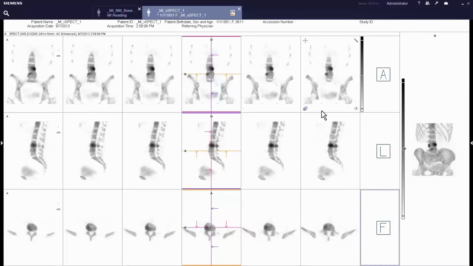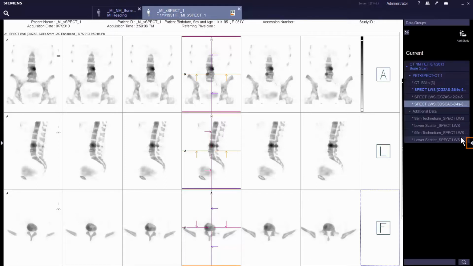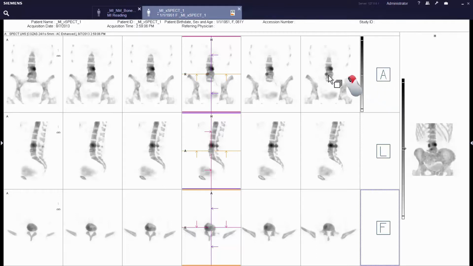If you would like to visualize a fused dataset, enter the Series Navigator by moving the cursor over the arrow icon on the right-hand side of the screen. Right-click and drag the CT dataset to the empty row.